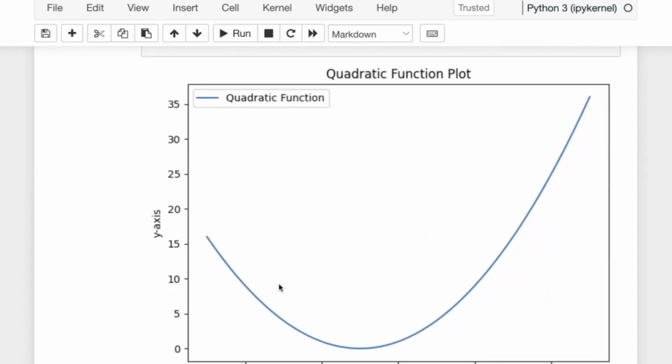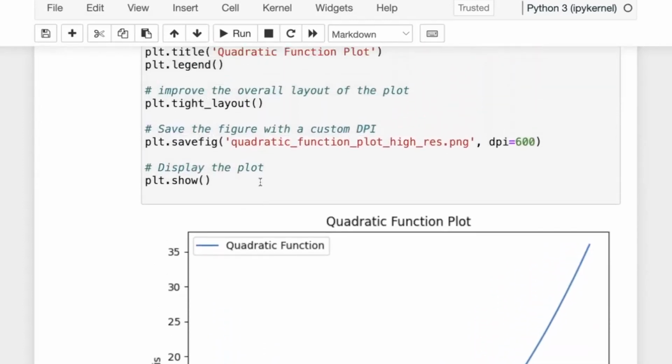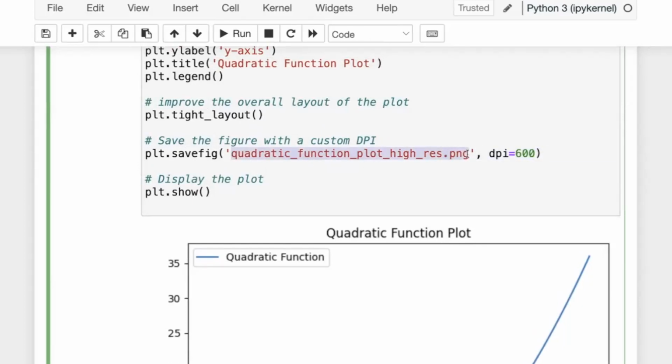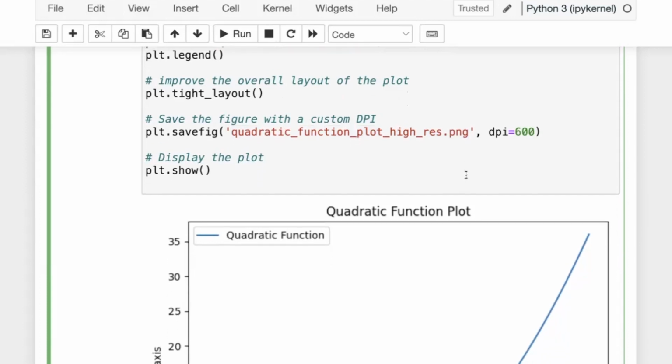You can see that in this case, we have our quadratic function as expected. Now if you look at the current directory or folder that you have, you should be able to see this PNG file. So please make sure that you look at the current folder directory to see whether you have this file or not. It should be something called, in this case, this name.png, and you can also try different DPIs to see the difference between their resolutions.